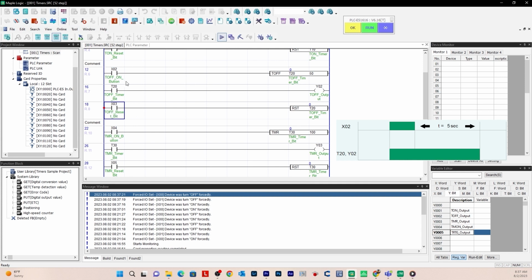So let's do that. Let's turn on X02. It's going to set at the preset value and turn on T20 and Y02. And then I'll turn it off. It's going to count down from 5 seconds to 0 seconds. When it gets to 0, it turns off.